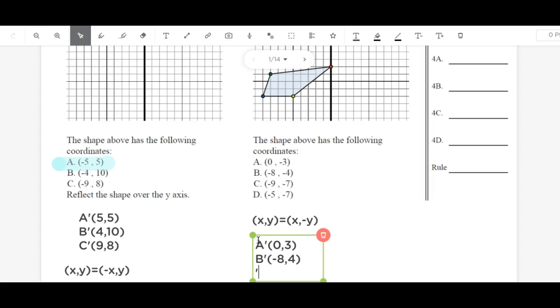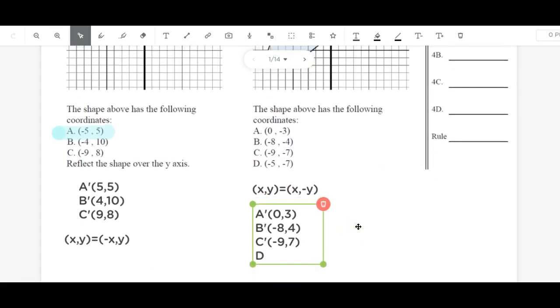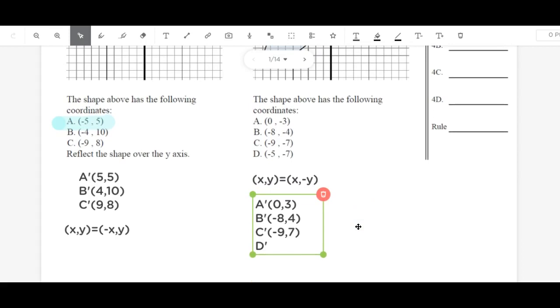C prime. Forgot my C. So I'm going to turn my caps lock on. All right, so -9 is going to remain the same because we're doing the same for x. And that -7 is going to become the opposite and become a +7. Guys, this is a real easy lesson. And then our D, I'll slide this down. D prime is going to be -5, which remains the same. And we're going to do the opposite of -7, which is going to make this a +7. All right, so that'll be the location.